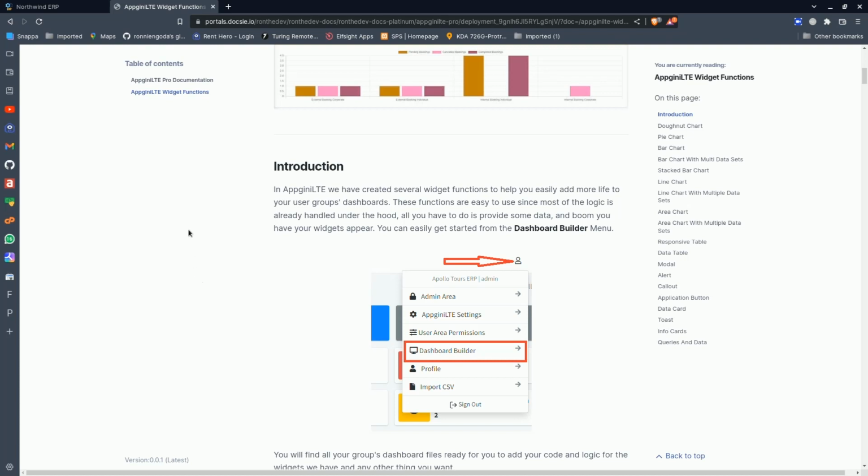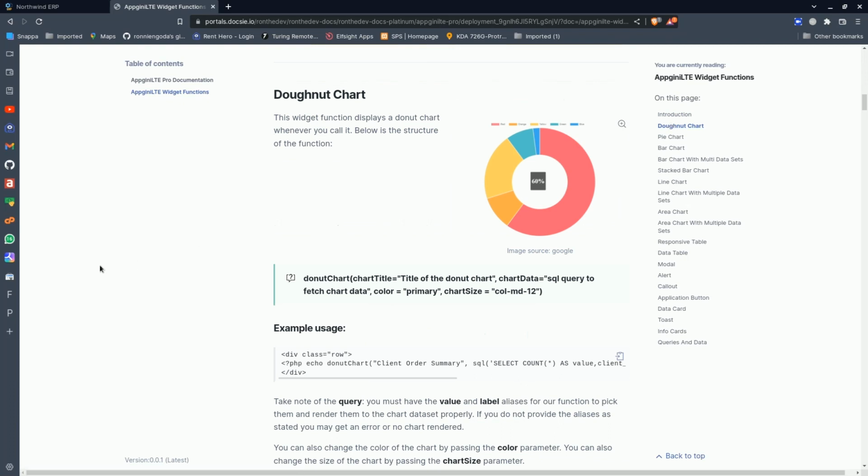So we want to start with the donut chart. For example, the donut chart is here. For the donut chart, this widget displays a donut chart, whatever you call it. Below is the structure of the function. We have outlined the structure of the function there.